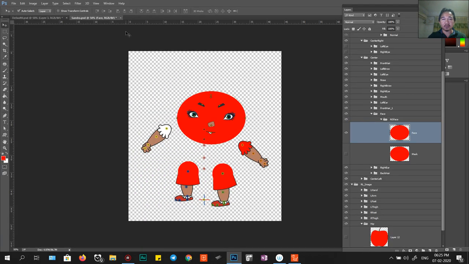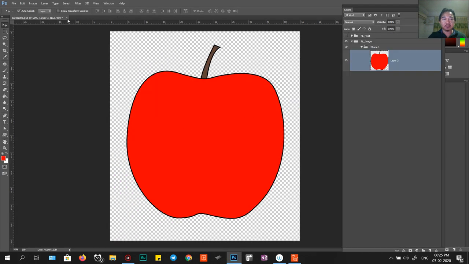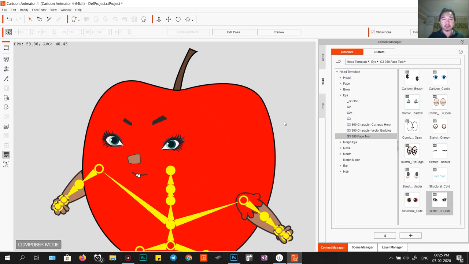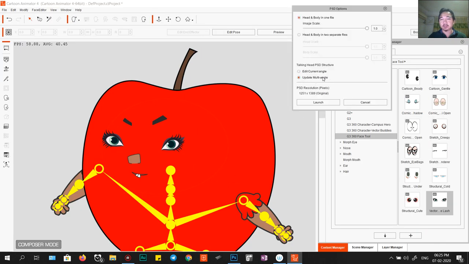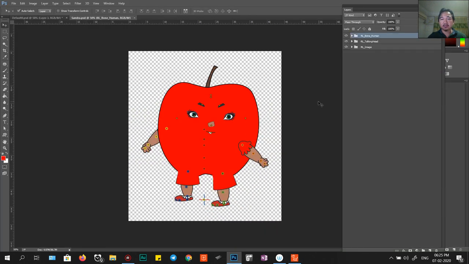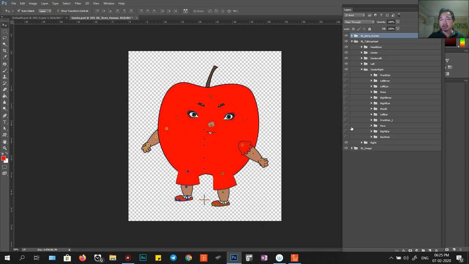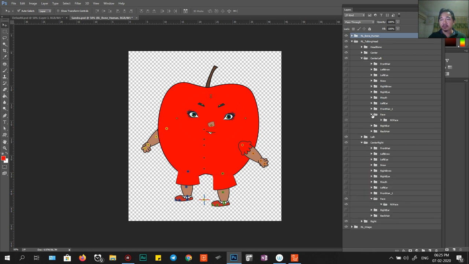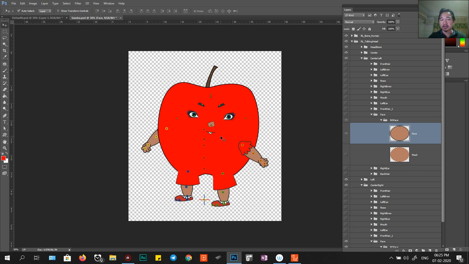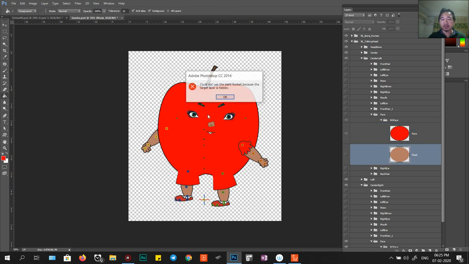So I would like to close this left center and export again. So update multiple angle, maybe this one. Okay, multiple angle, check again. So center right, this one, and face. No. Center left, this one. Face. Okay, center left. So we put the color with red, this one also.